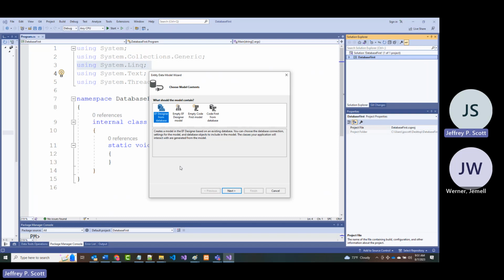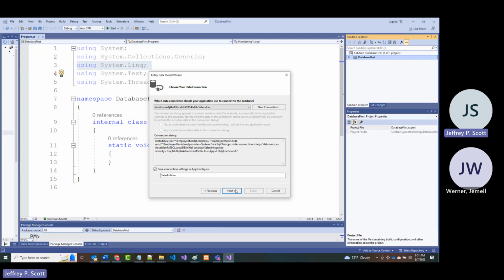So ideally, when we get done with this, we will have a bunch more stuff in here. And I'll do that in a second. All right. But there'll be a bunch of stuff in here that we don't have right now. So we want to choose the EF designer from database. Okay. And I'm going to click next.